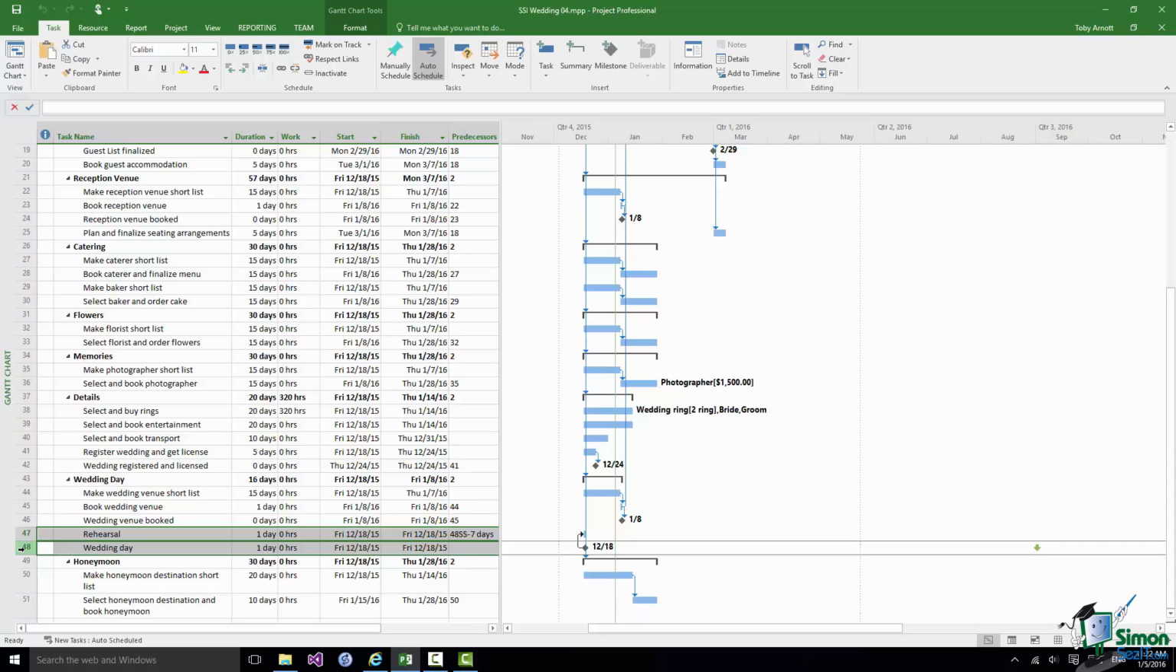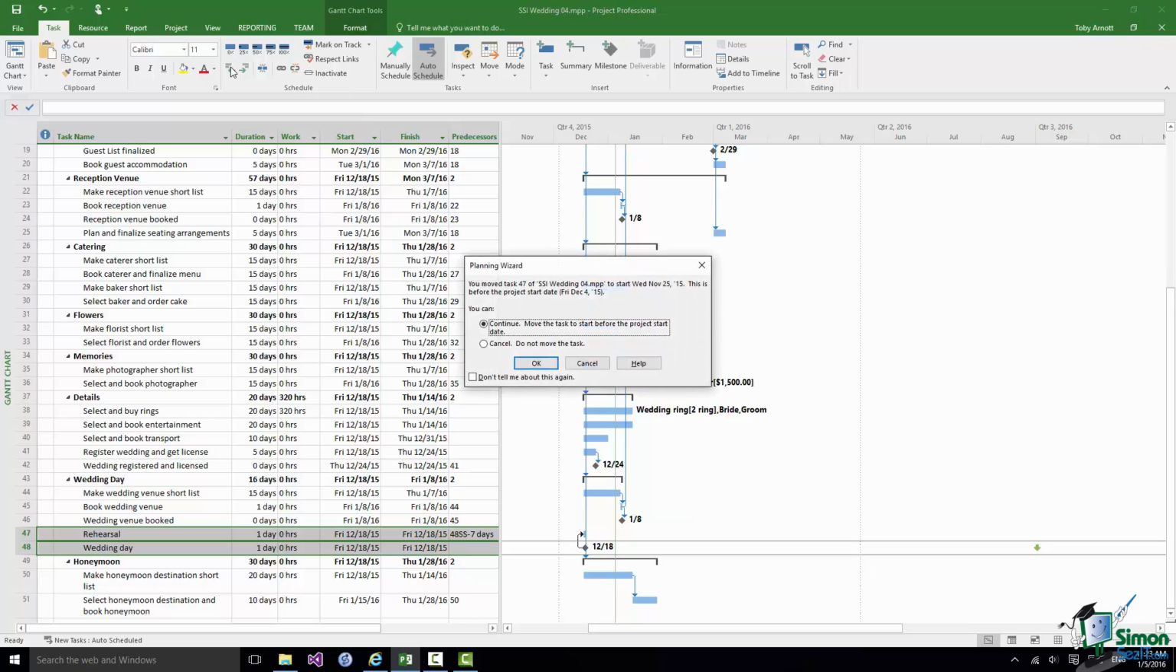Now one of the things you need to be careful of here, because I'm going to do a cut and paste, something I haven't much talked about so far, is that where you have tasks such as these two, which are subtasks of, in this case, the wedding day summary task, in order to cut them and put them elsewhere, I need to stop them from being subtasks of a summary task. So having selected them, I'm going to outdent them using the button in the schedule group on the task tab.